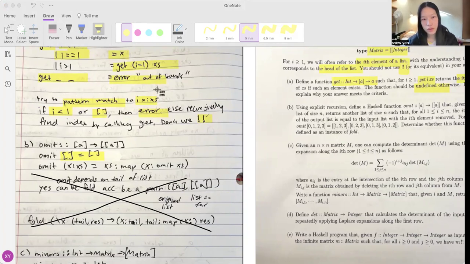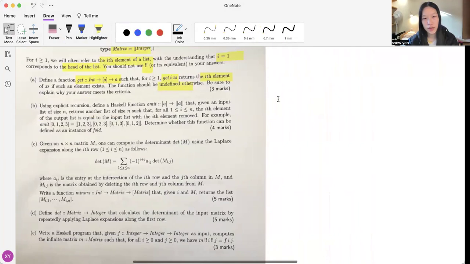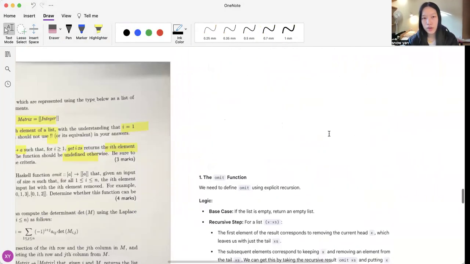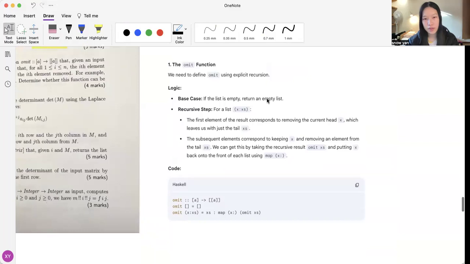Okay, so this is part A. I'll include part A here, on the side, read this side. So we first have an omit function, and our base case is empty, returns an empty list.